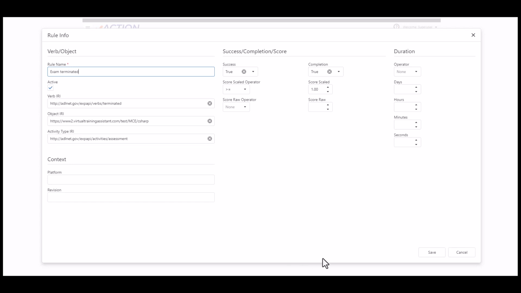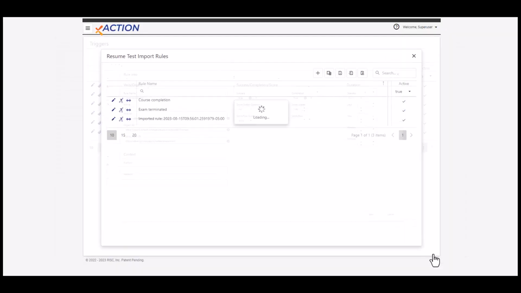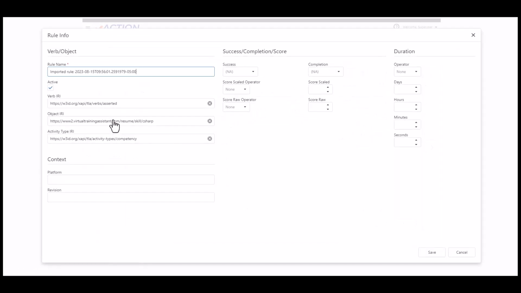And while we're here, we can see that the parts that were populated included the success as true and the score that was required to complete the test successfully, the object IRI and the activity type IRI. There was no duration or platform or revision, so those are just left blank. And the last rule that was imported is the assertion. That one did not have success or completion properties. It just had the verb, the object, and the activity type.